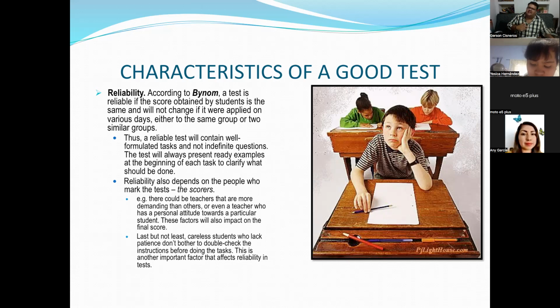How can you make a test reliable? It says, a reliable test will contain well-formulated questions or tasks, no indefinite questions. The test will always present reading instructions at the beginning of each task to clarify what should be done. Again, instructions should be clear. And more than that, it says here, write an example. So there wouldn't be any questions from your students.